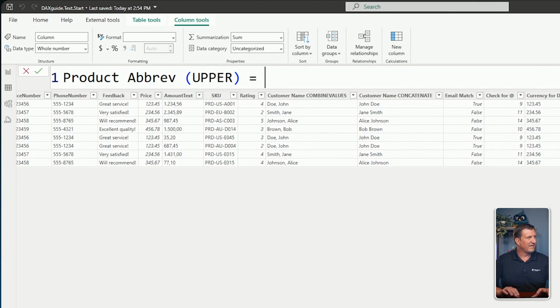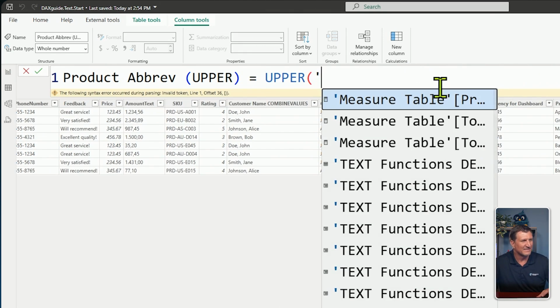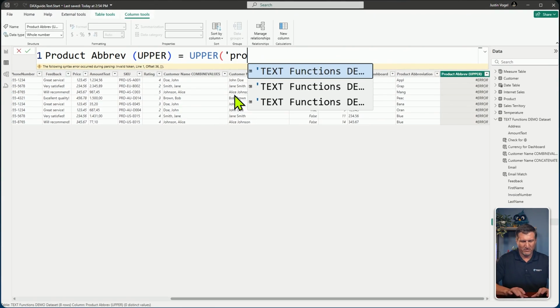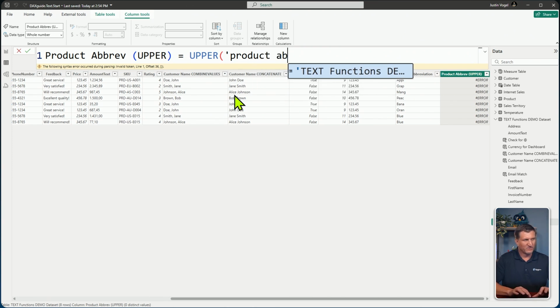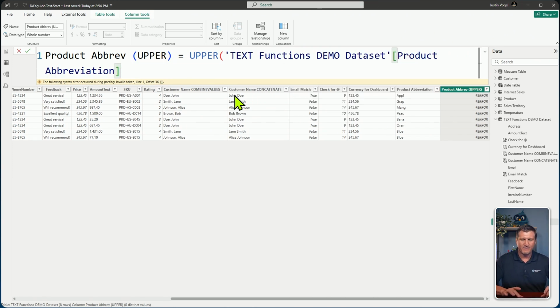And we will say, remember we're using parentheses in this case just to give ourselves a little bit more information as to the name of the column. So the parentheses are not, the DAX function comes after the equal sign. So in this case, we're going to use upper. So let's see, we have a product abbreviation column. So product abbreviation, there, we found it, and hit enter.